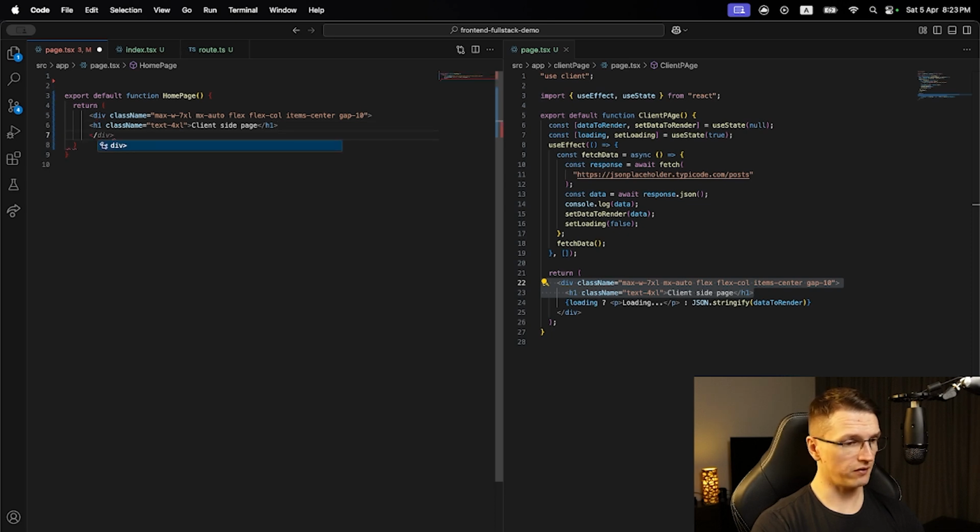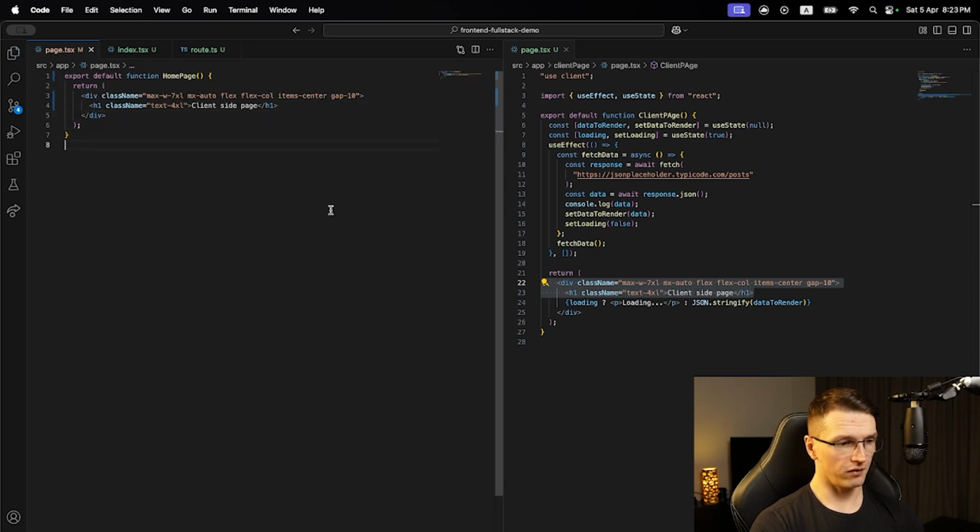We are missing the closing div tag. Always copy paste whenever you can. Remember, developers are very lazy people. If you can reuse your previous work, always do it.